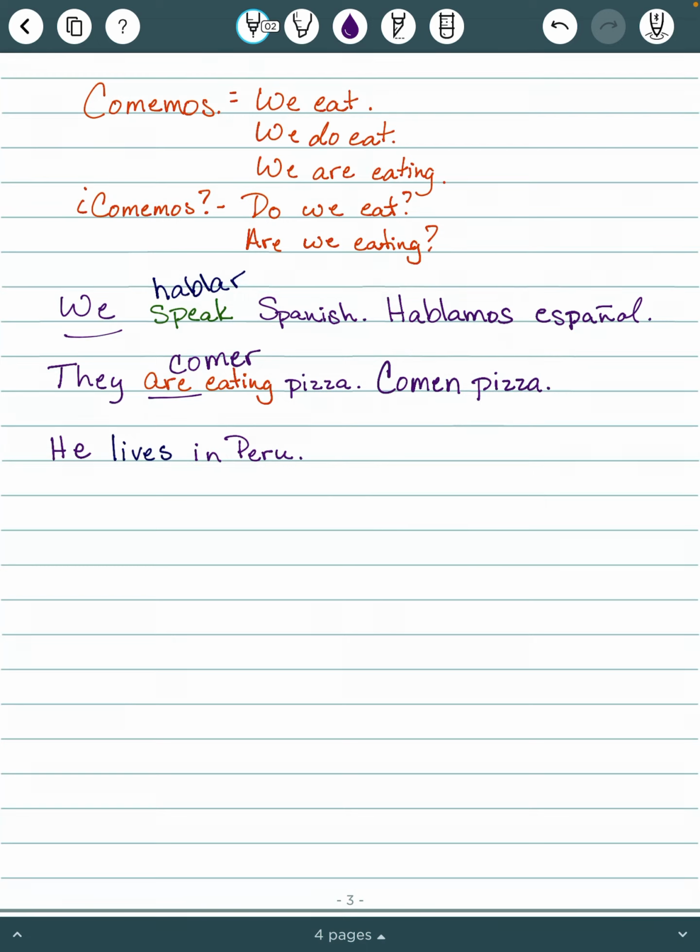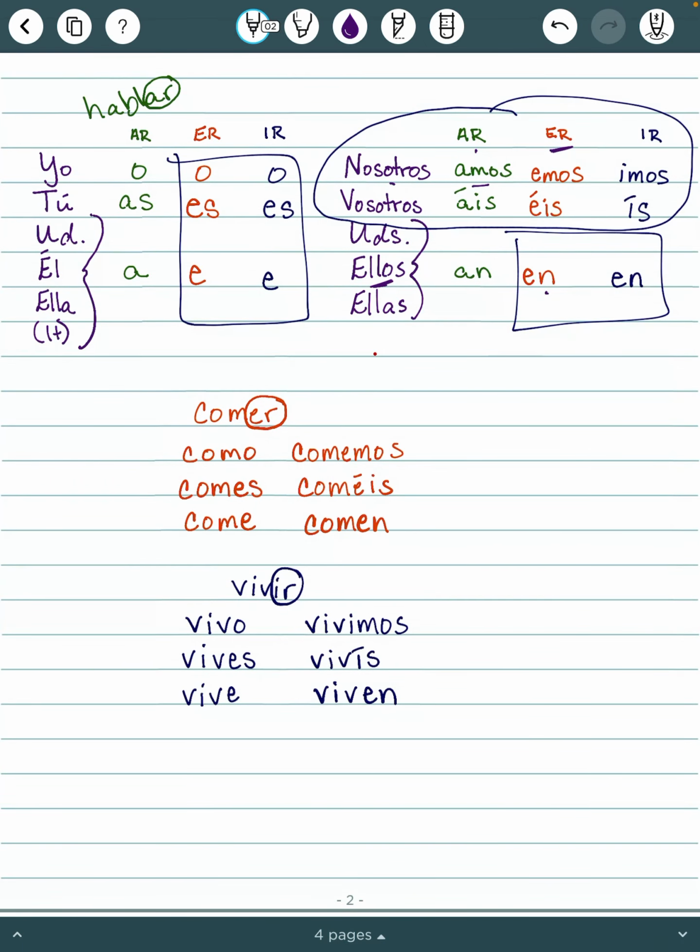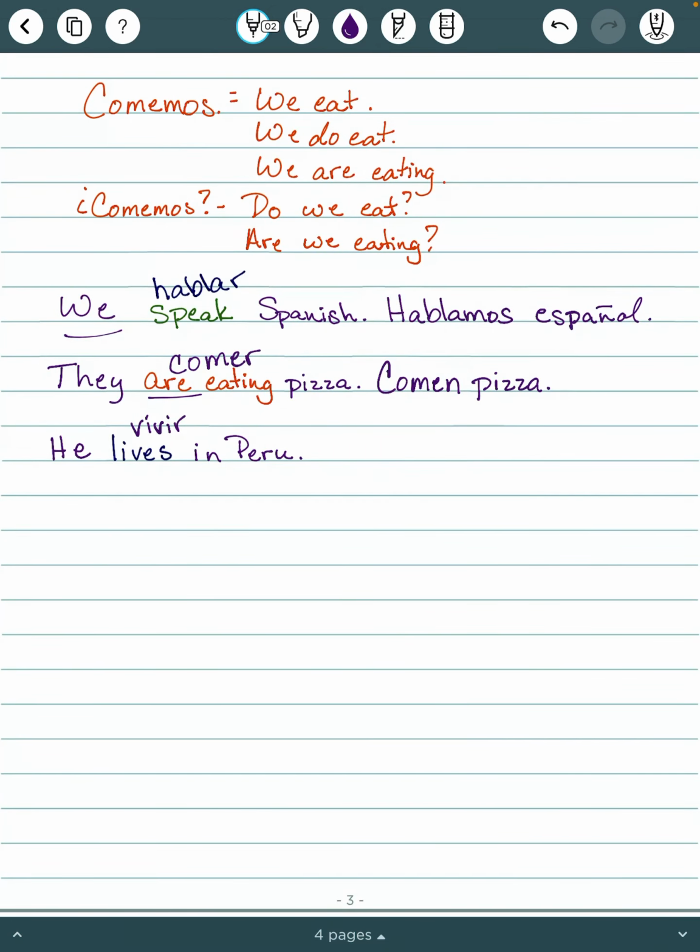And then he lives in Peru. We know he is él. To live is vivir. So it was he and an IR verb. So that will be an E there. So we will change that to vive en Peru.